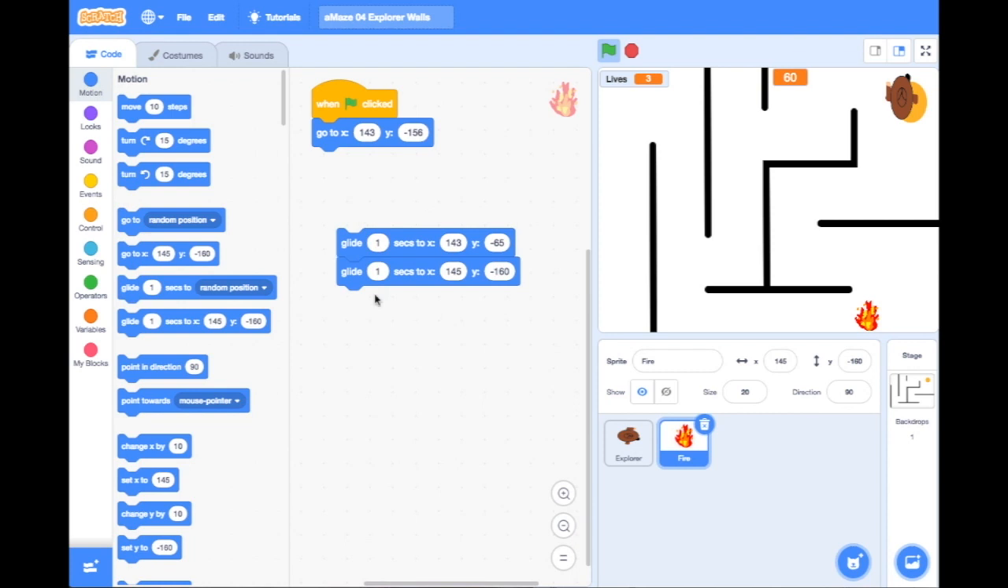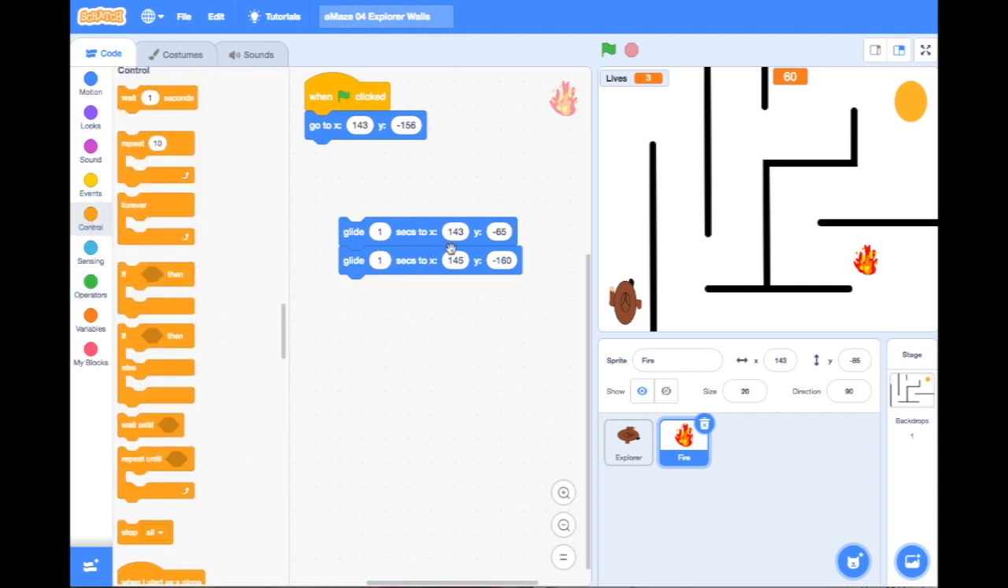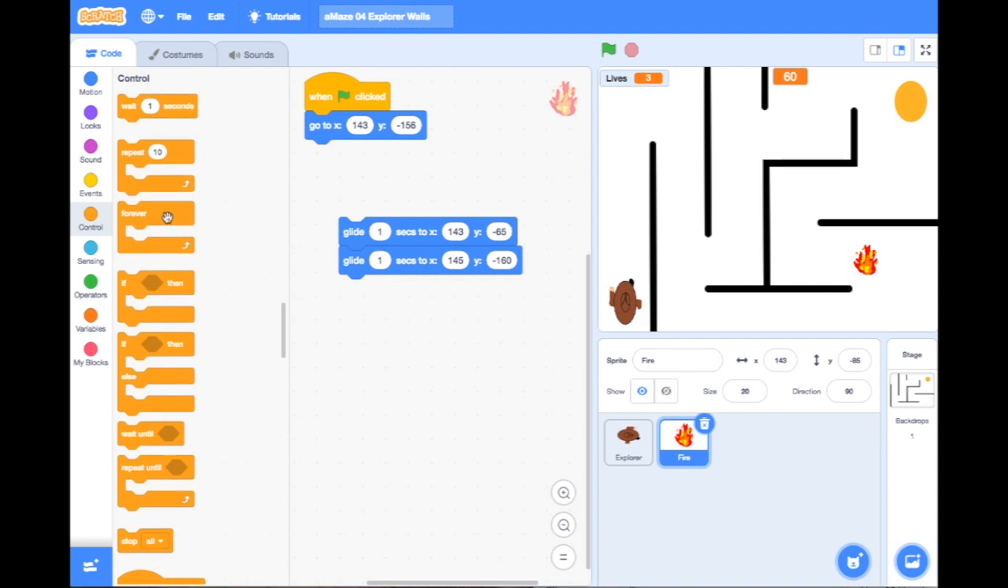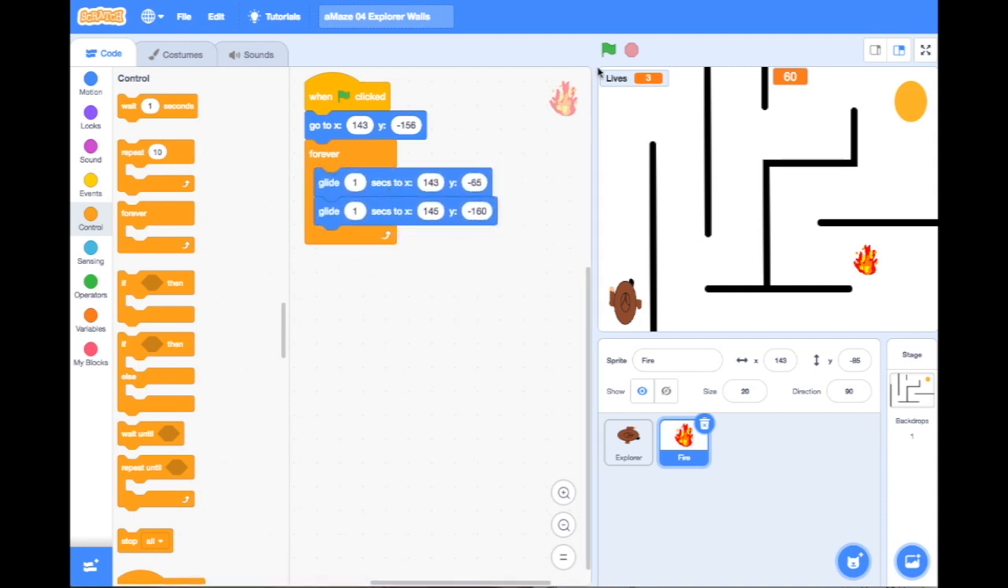Now I wanted to keep doing this throughout my level, okay? So for now, I just need to make sure that I have got a loop in there that's going to keep telling this to glide. So I'm going to use a forever loop for now. I may have to change that later. Okay, let's put our glide in there and test it out. So there goes my fire.